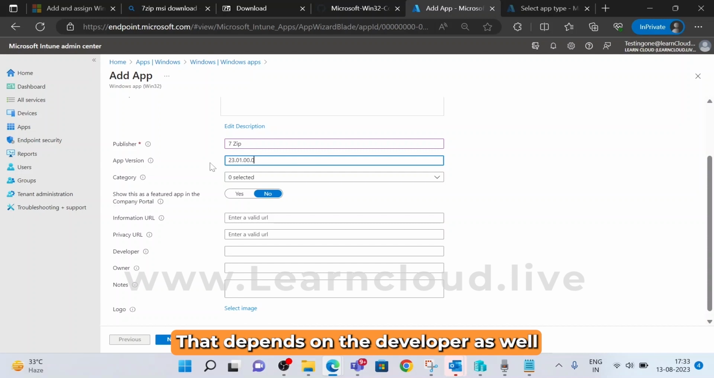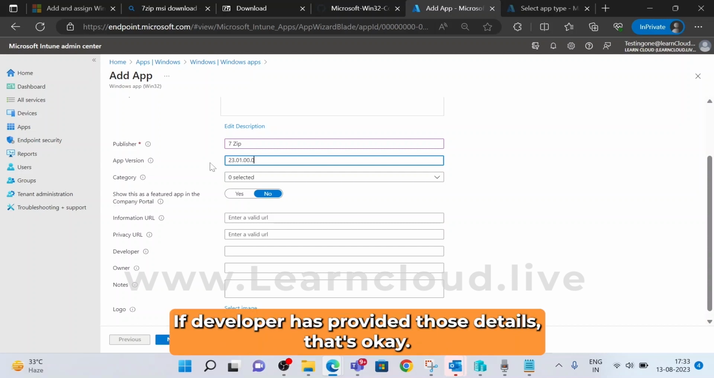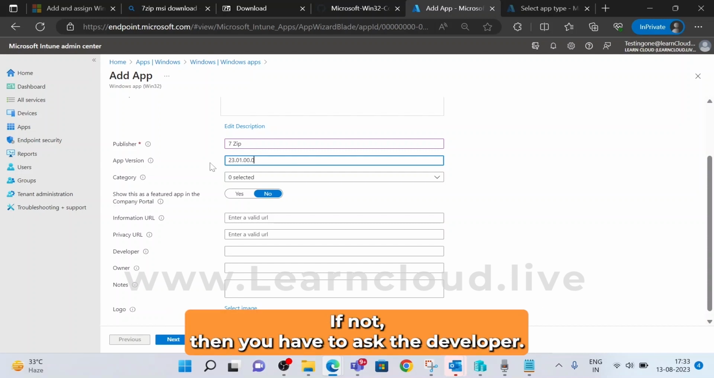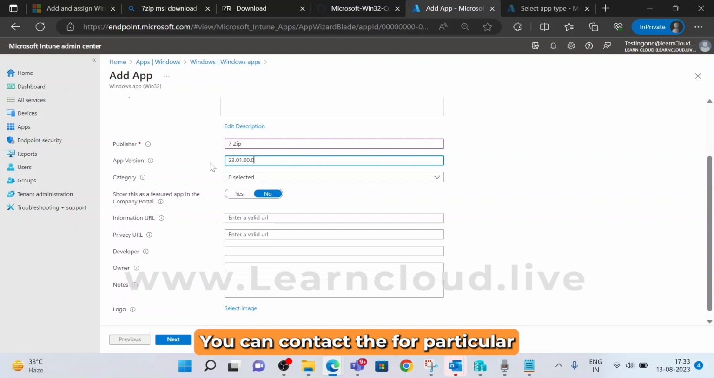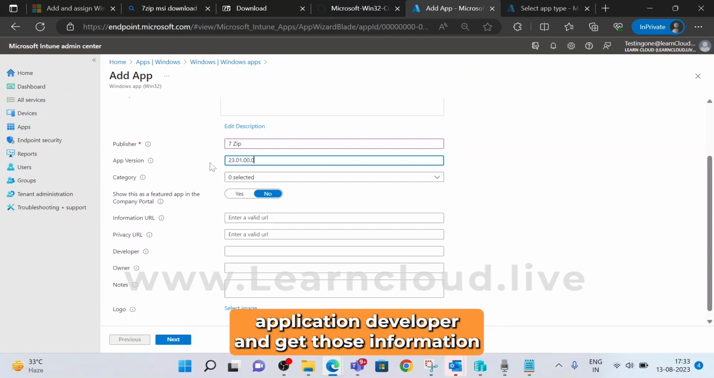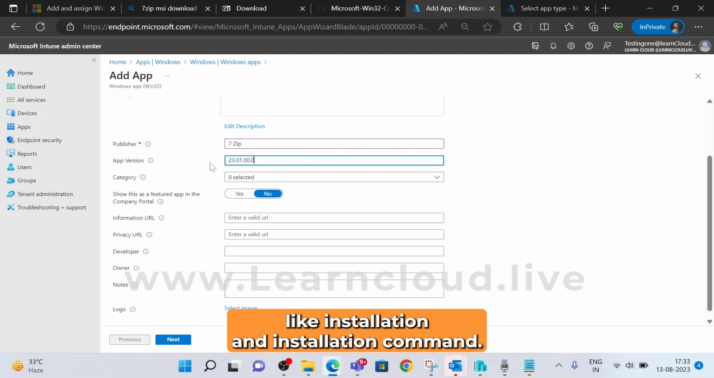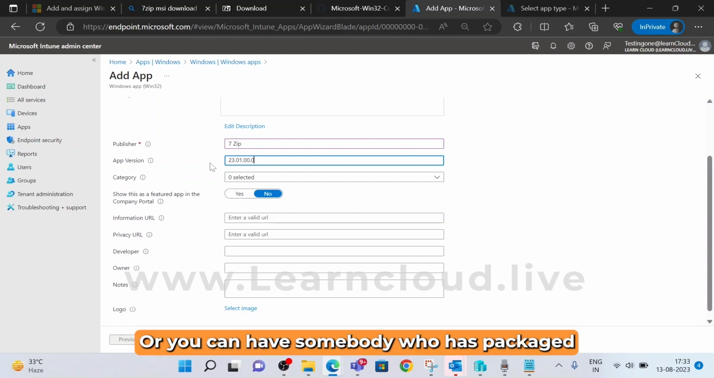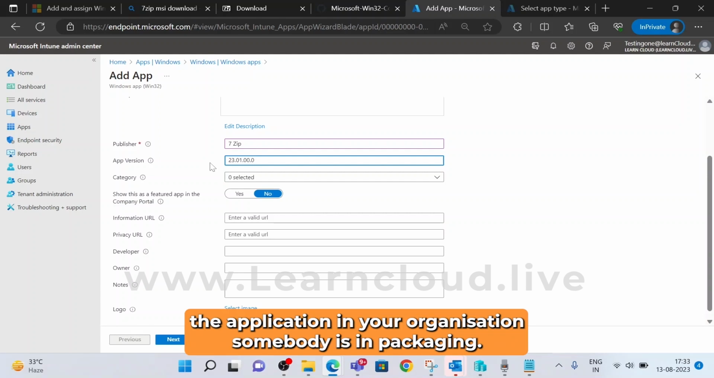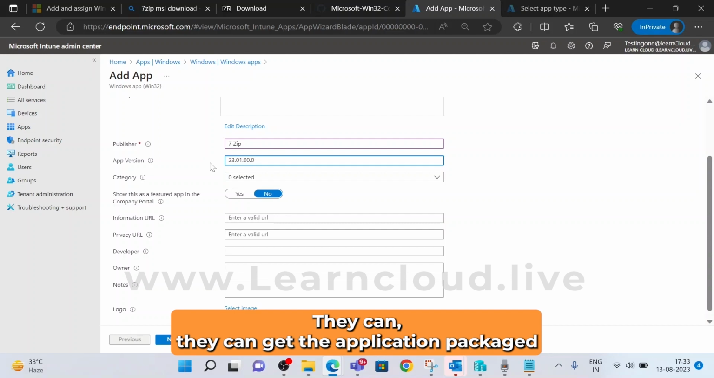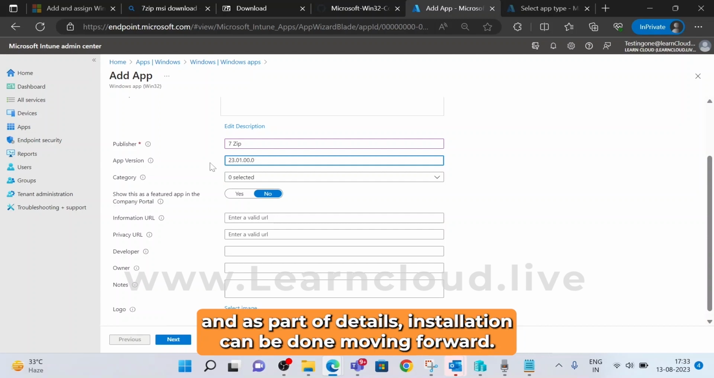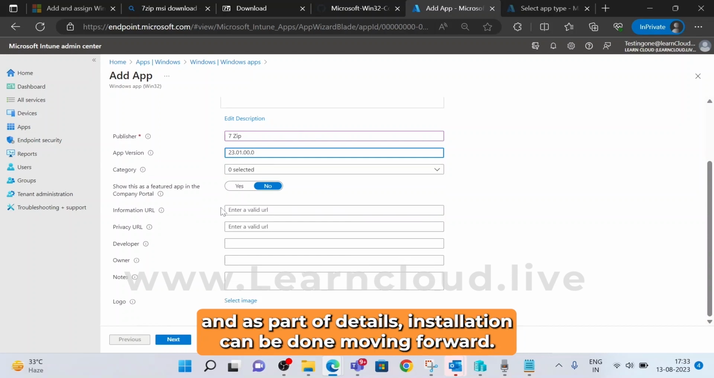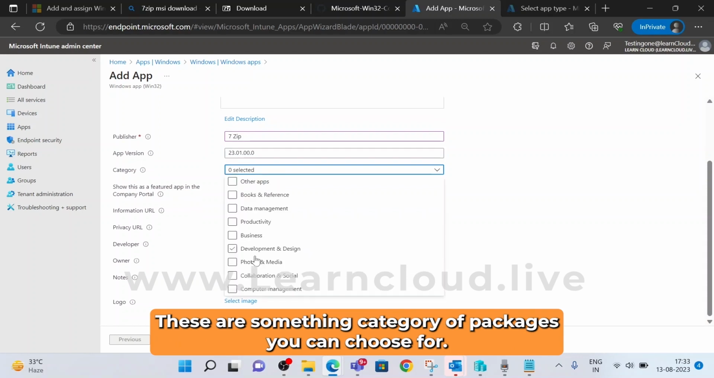That depends on the developer as well. If the developer has provided those details, that's okay. If not, then you have to ask the developer. You can contact the particular application developer and get information like the installation and uninstallation commands, or you can ask somebody who has packaged the application in your organization. If somebody is in packaging, they can get the application packaged, and as per the details, installation can be done. Moving forward, these are categories which you can choose.